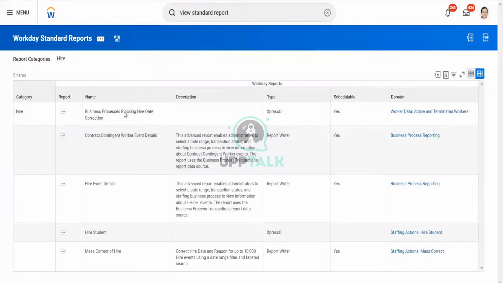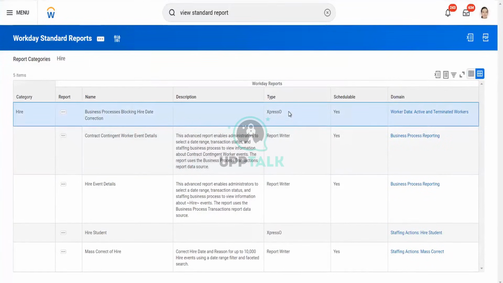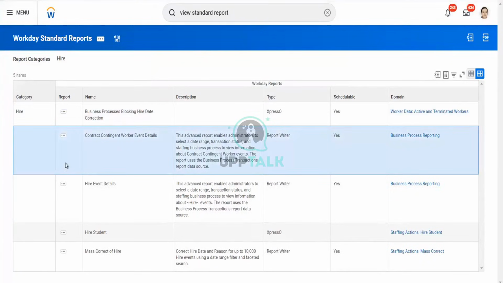Now all these reports you can look here. These are all the standard reports that are being delivered by Workday. You can see that these are the types. If it is an Espresso report, you cannot copy that particular report. But if it is a report writer, you can copy that particular report. So just go ahead and try looking into the various standard reports. This is the category that I have searched, and this many reports are there.